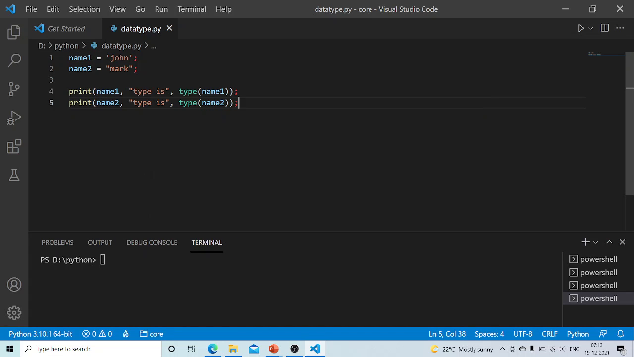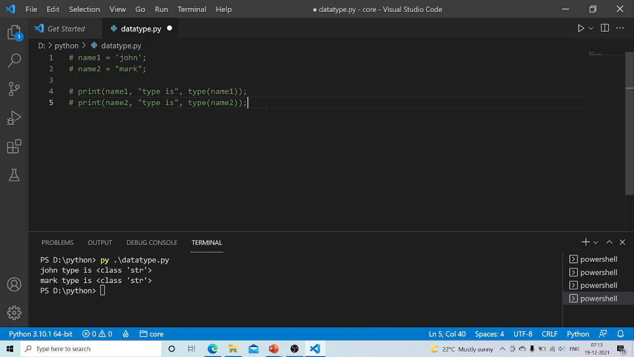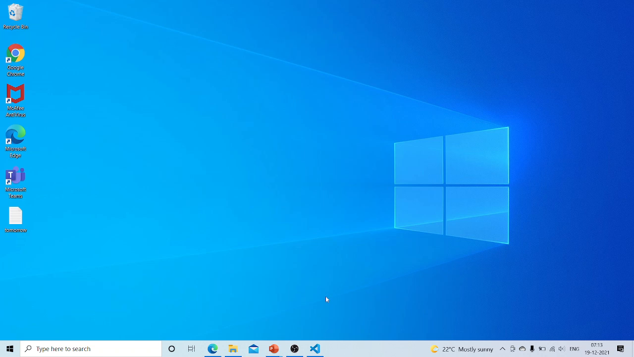We are ready to run. To run, use py file name. See, both single quotes and double quotes variable are treated as string. We can use anyone as we want. Let me comment this one. Let me go to the next example, which is of set.